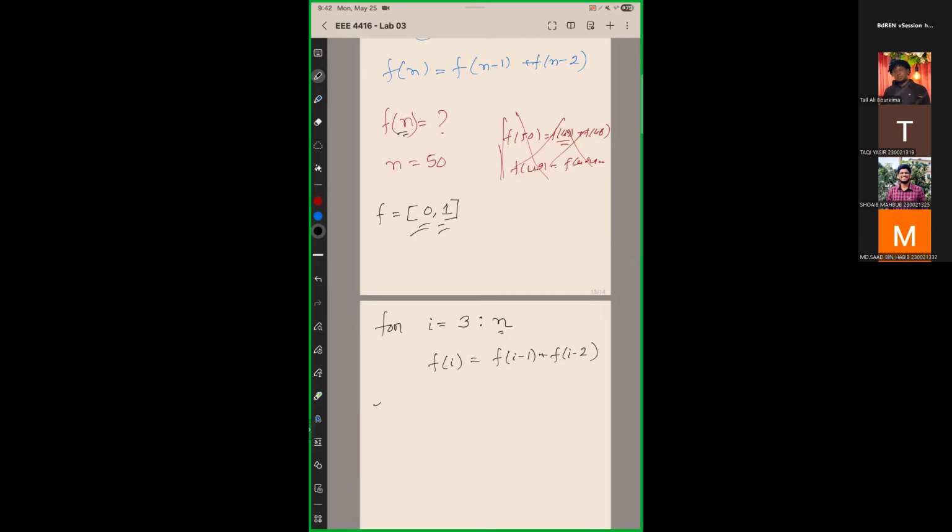So in the next iteration, f of 4 is going to be... you see, in the first iteration, i value is 3. Fibonacci value of 3, f of 3, becomes what? Previous data. So f becomes 0, 1, comma 1. In the second iteration, i becomes 4. So the value of 4 becomes these two values, so 0, comma 1, comma 1, comma 2.